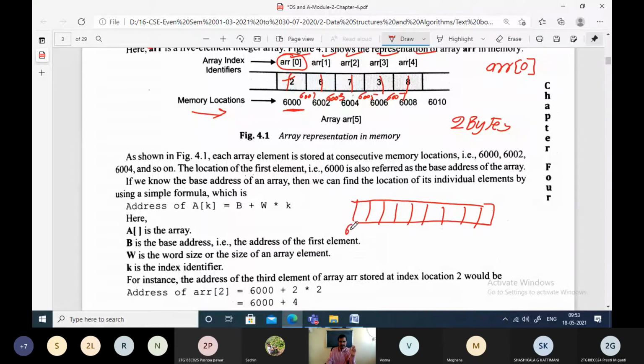What is the starting address? This is 6000. Next 6001, 6002, 6003, 6004, 5, 6, 7, and 8. These are individual bytes now. These are addresses of individual bytes now. How are we showing individual bytes here? 2 bytes are stored at a time. By combining 2 bytes we have shown, but here individual memory locations are being shown.